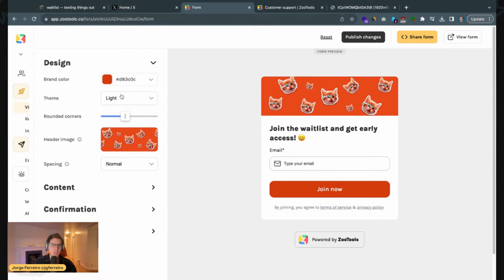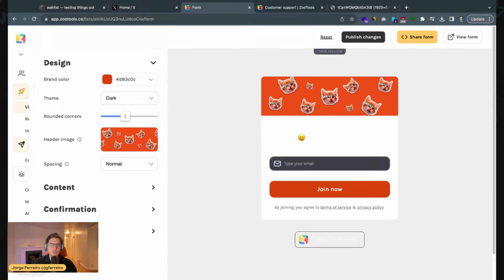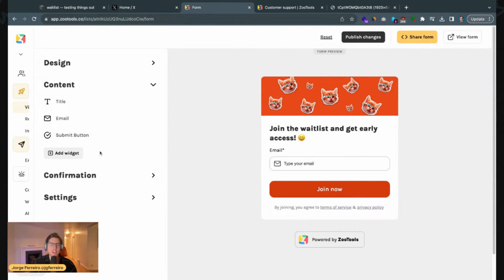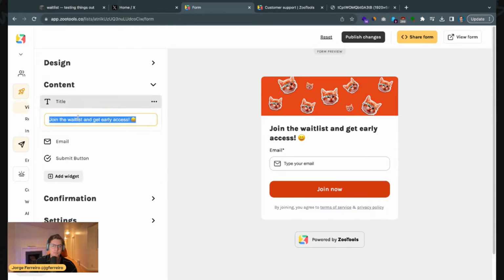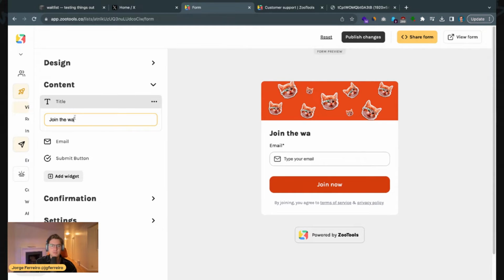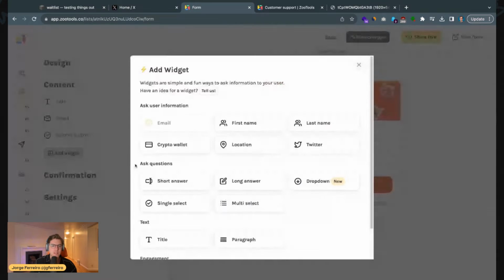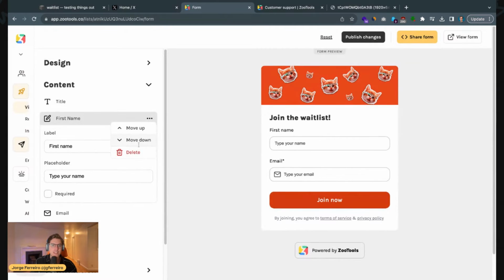Awesome. I'm just going to select light mode because I don't have a dark page, but you know, if that is your case, just go ahead with the other configuration. I'm going to change the title. The email is fine. It's actually required. And I'm just going to add one more question, which is the first name.